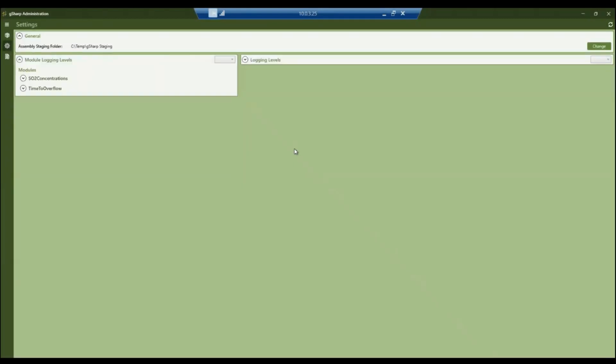In the settings for gSharp, here you can see that we specify our assembly staging folder. That can be set to whatever you wish. You can also set the logging levels individually for your calculations. So there's a number of different log levels. Going down to things like trace is going to be highly verbose. It's the sort of thing you'd only do if you need to get that level of detail for troubleshooting. Typically, all the calculations that you import will have the info level.